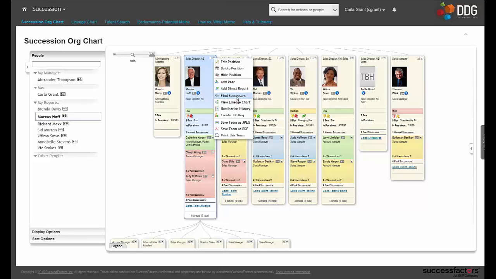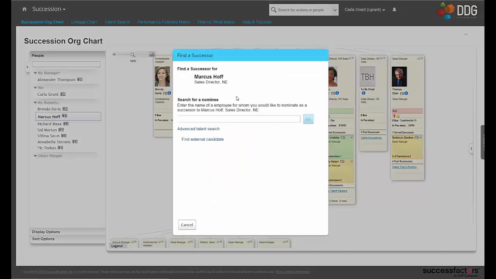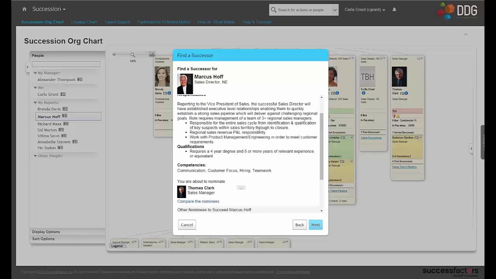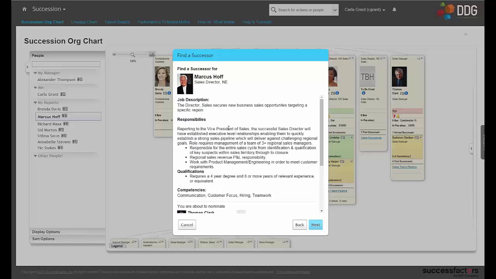The other things that we can do, we can find successors. So this is how we're going to add successors to the succession plan. So in many instances, you might know the particular successor that you're going to add to the succession plan. If I start to type that successor, you'll see that the potential employees that you're talking about will pre-populate below. So I'm going to nominate Thomas. Now, if I click go, what I get is a summary of Marcus's role.